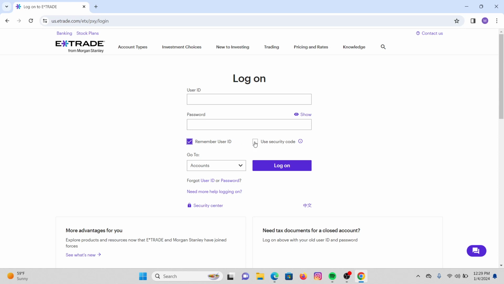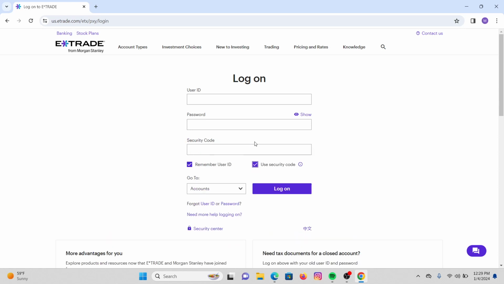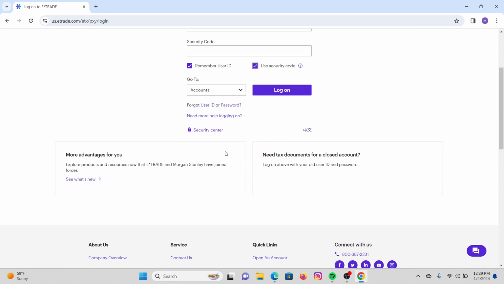For that, again, you have to tick mark on this option as well, and in here you have to type in your security code. After that, scroll down and you will see go to, and there you can select your accounts or your portfolio, options trade, markets, bill pay and at work. So you can select any of those as you want.